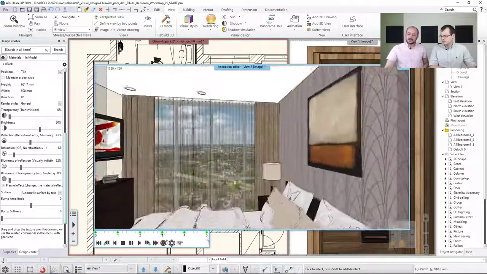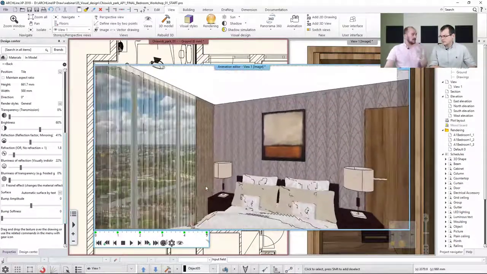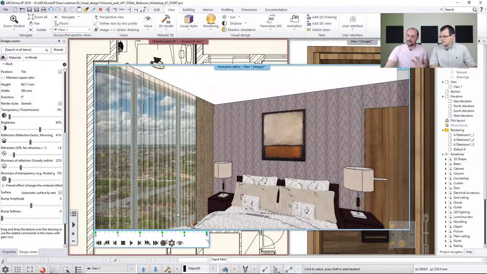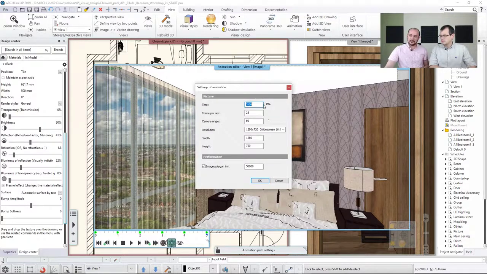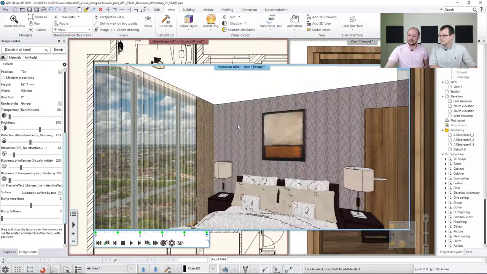And see, I should change the background now to panoramic because that would work much better. But other than that, it's just a very simple thing. You can set up the length of this animation. You can do that here by setting up a different length for this animation, and you can just simply change the eye height and things like that.